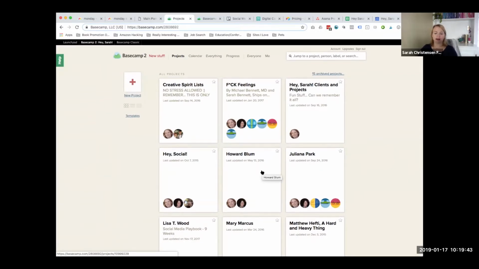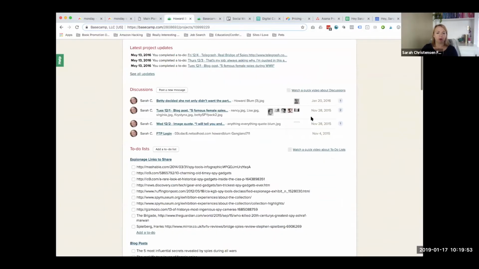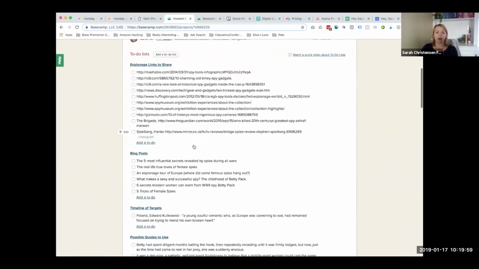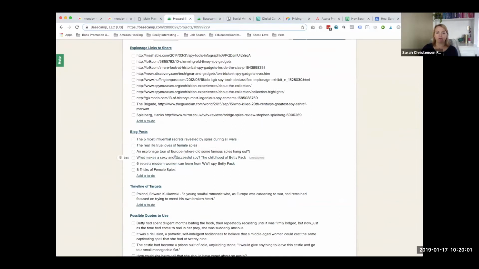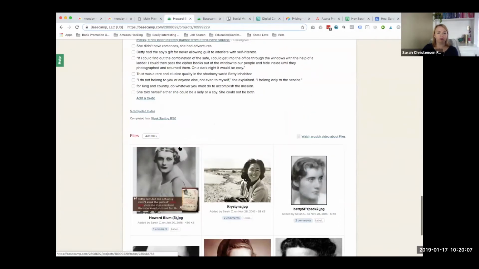Basecamp 3 looks a lot like this. This is one that I've done with multiple clients. So I'll go to Howard, who doesn't mind if I share. What I've done with Howard is I've done a lot of research to find articles that really will work for him. And then I've done a lot of planning here for blog posts that I'd like to do. So it lets me do that.